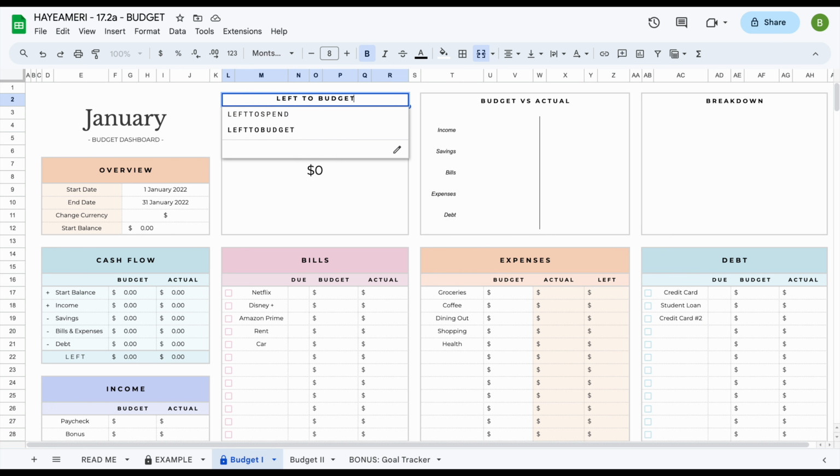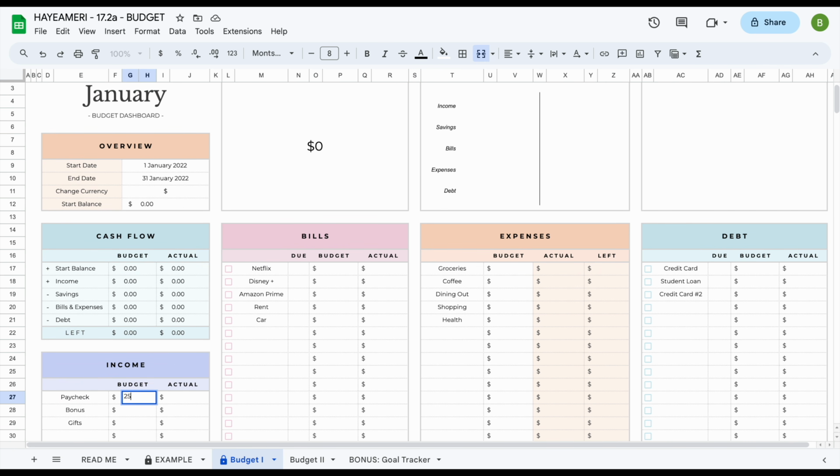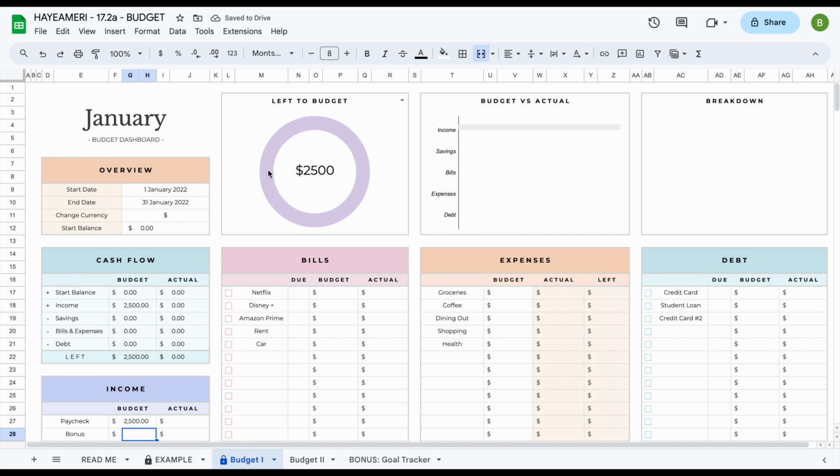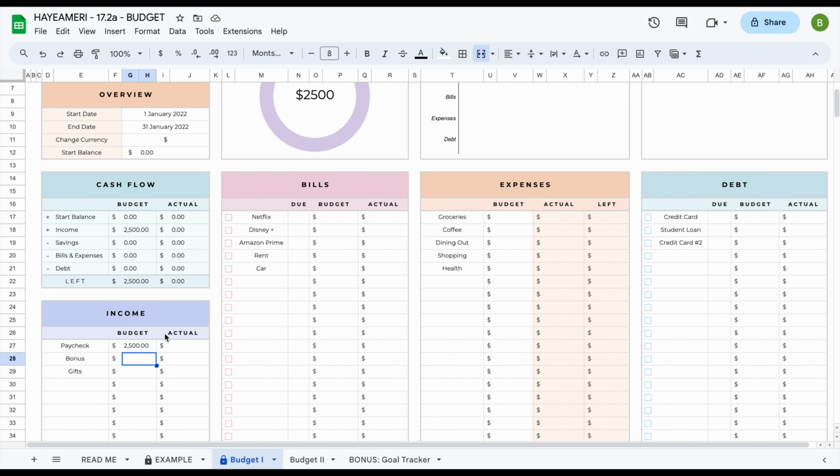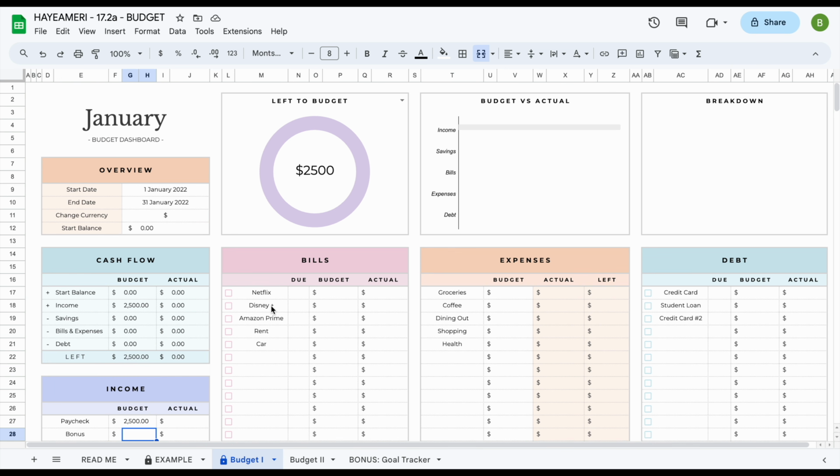So what we recommend doing is switching to the left to budget section on the top here, if it's not set to left to budget. So now if you enter your income here, $2,500 for example for that paycheck, your left to budget section will update on the top. Basically, what you're going to want to do is divide your income between your savings, bills, expenses, and debts. Of course, you can divide it all so you end up with 0, or if you'd like to keep some for next month or next paycheck, you can just budget how much you need to budget.